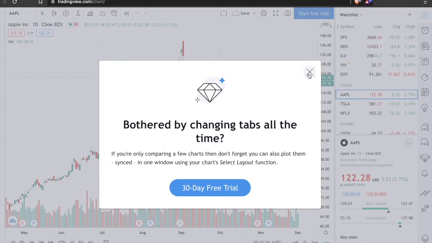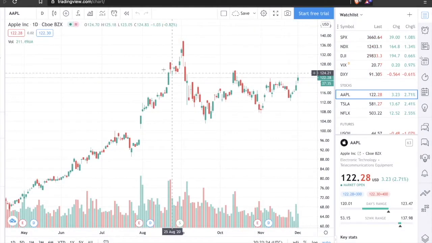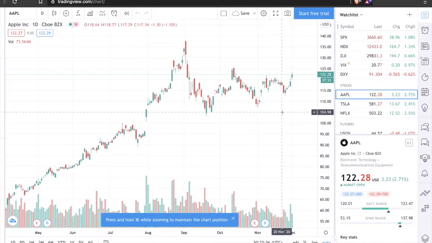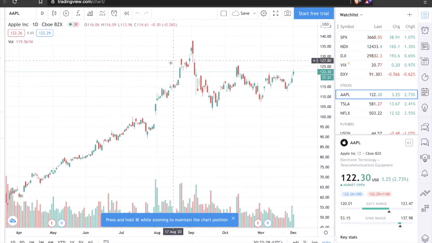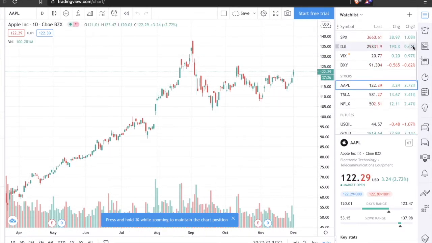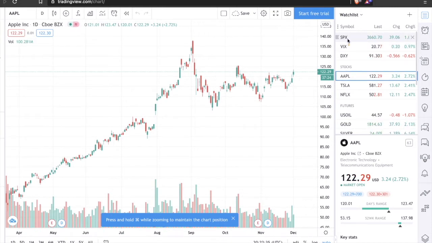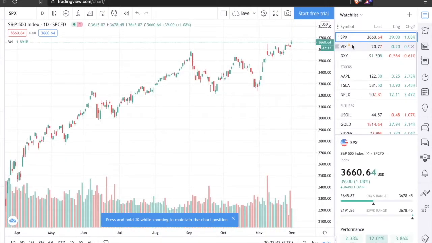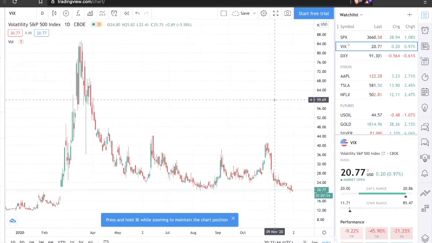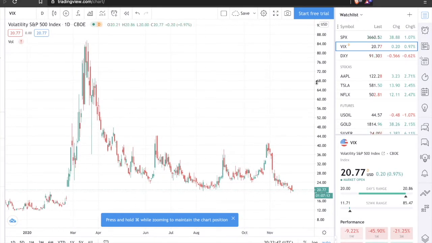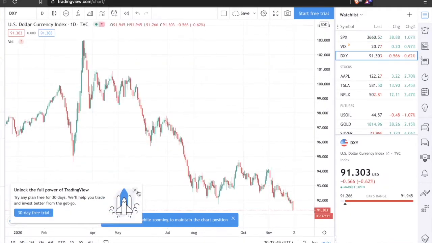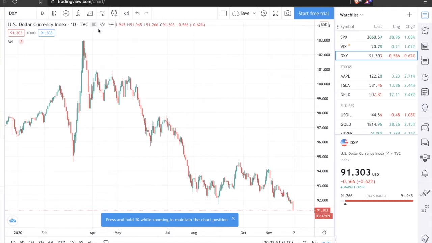So first thing I want to show you guys is how to clean up your chart and how to add indicators to make this useful. First of all, we're gonna erase this. We're gonna keep the SPX, the VIX, and the DXY. This is the S&P 500. This is the VIX. The VIX tells you the volatility in the stock market, and this is the DXY, which is the US dollar currency index.